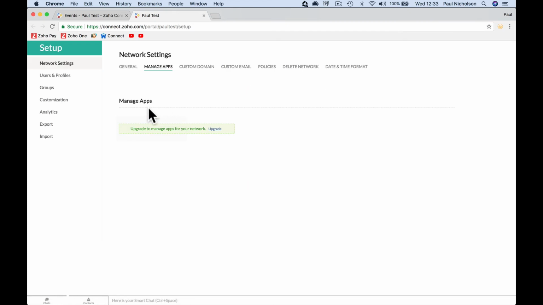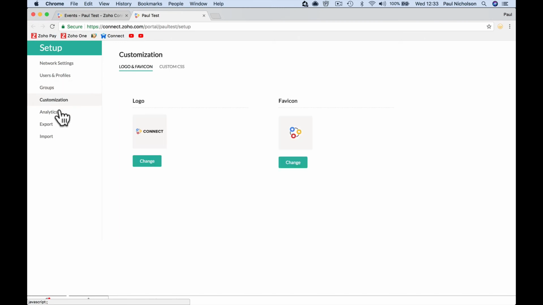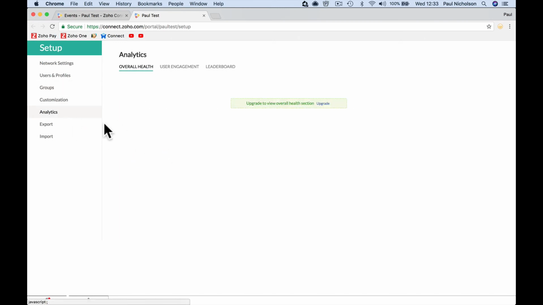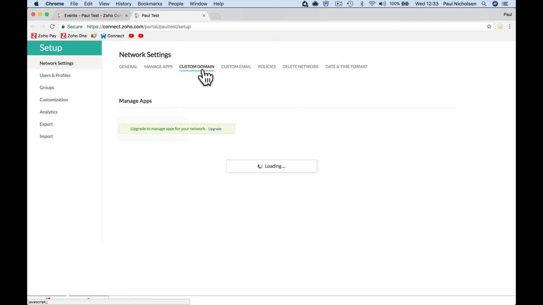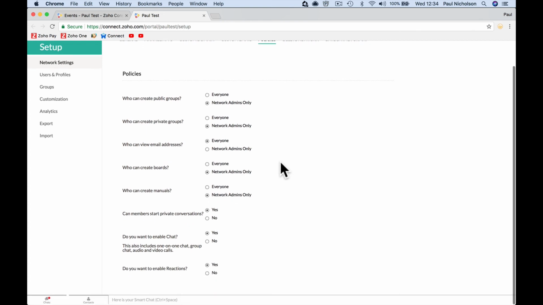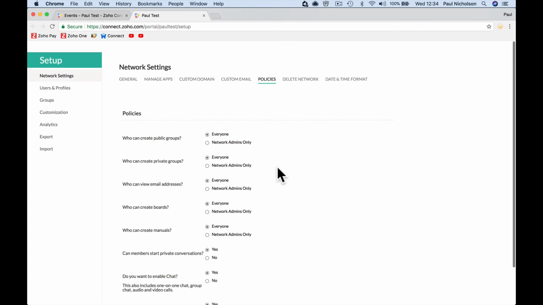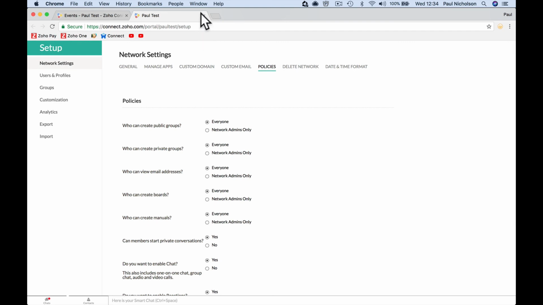Manage apps, groups. So you can decide who's in your groups. Customization you won't get a lot with the free version. Network setting. Customer domain, you can't use these with the free version. This is where I think it would be. If reactions are allowed, who can create manuals, everyone. Who can create boards, everyone. But even though that should say, because I'm a network admin, aren't I? So it should let me anyway. Who can create private groups? So you can dictate who's allowed to do what.